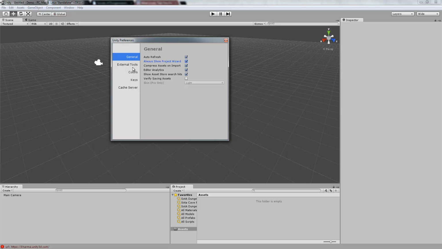Now, the only other setting I'm really going to go over is external tools. This is where you set your Android SDK location and your external script editor. Both of these won't really come into play until much later in the video tutorial series. But by default, this external script editor is going to be set to MonoDevelop built in. Now, MonoDevelop is okay, but its autocomplete isn't very good. You will have much greater programmer efficiency using Microsoft Visual Studio. Whether it's the full version or the Express version doesn't matter. I would say use Microsoft Visual Studio.